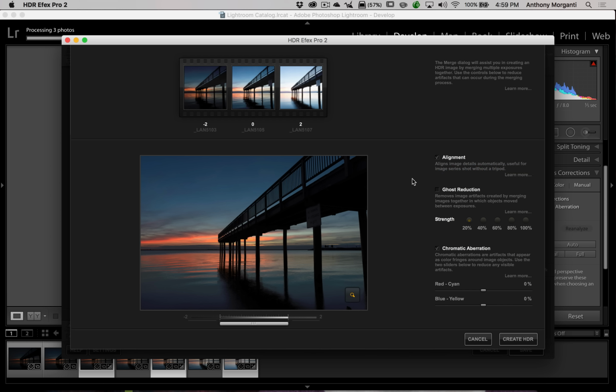Now ghost reduction, if you have trees in the scene or some grasses in the scene and it's a little breezy out, there'll be like a ghost effect to them when you create an HDR image. You could click this and then click on the strength going across. And in this preview window, you'll see the effect. And so if you actually see some ghosting in the image, you could click ghost reduction, then click, let's say, 20% and see if it got rid of it. If it didn't, click 40%.